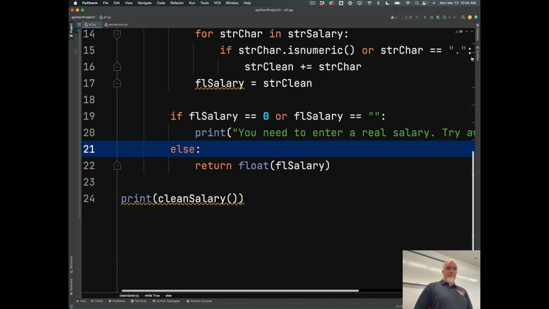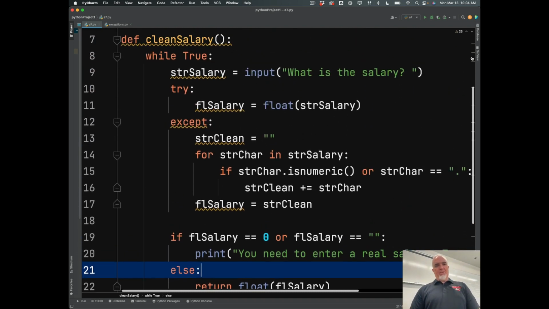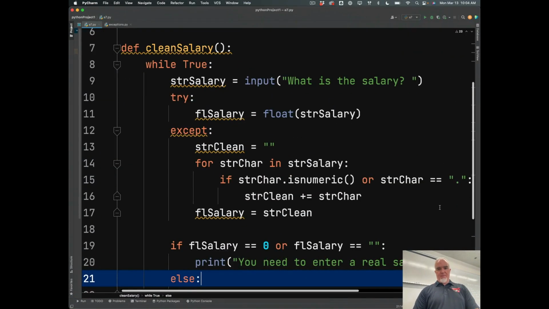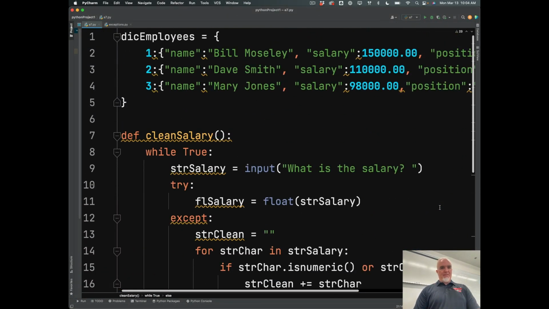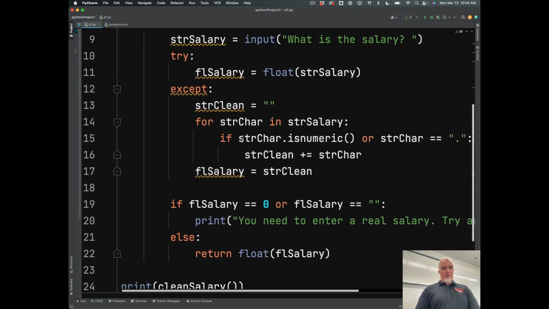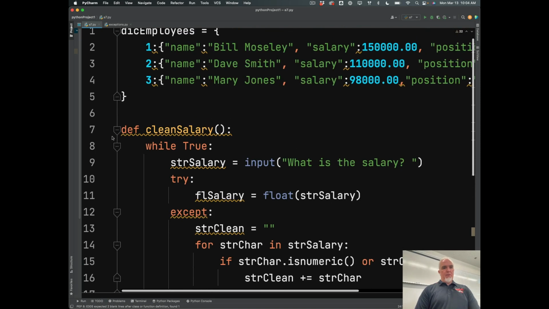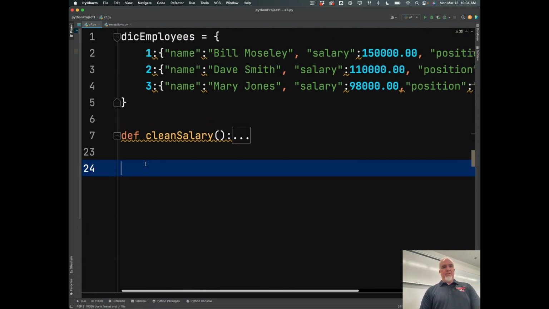So as you can see, playing around with your error handling and actually trying to break it is the best way to test your error handling. And that is exactly the process I would go through if I was creating this. So now I can get a clean salary out of this. The other two functions I need to create at least are the add employee and delete employee.